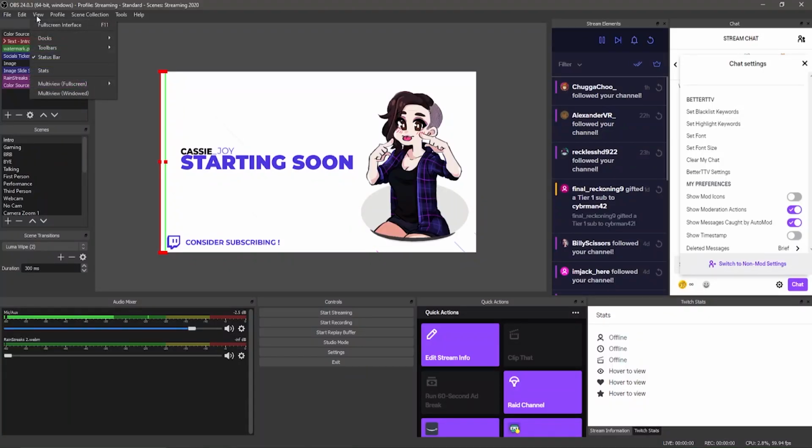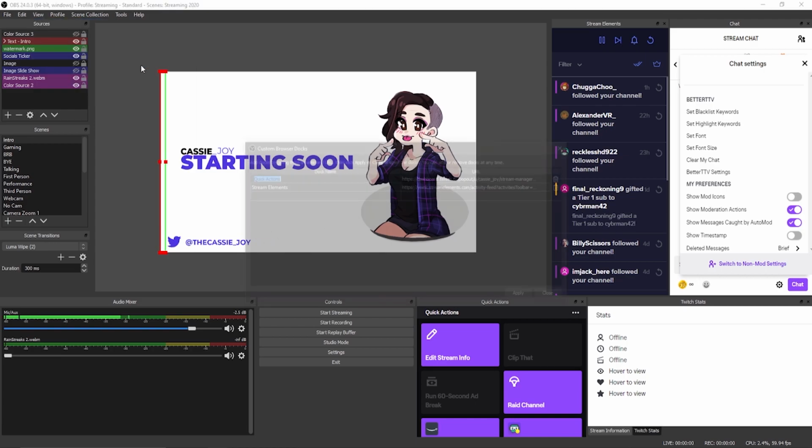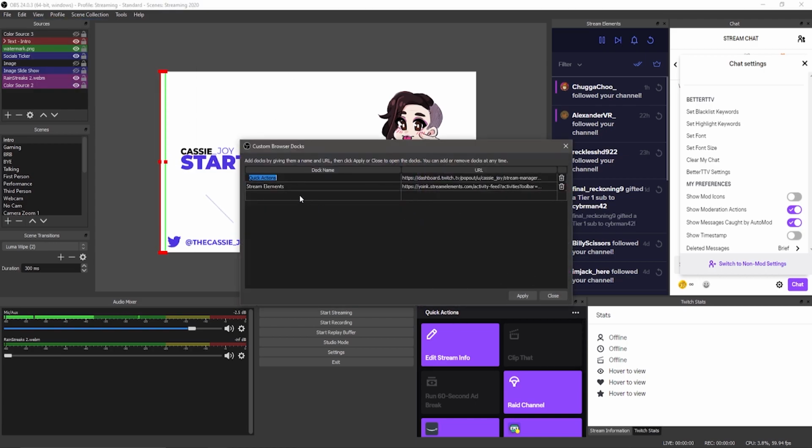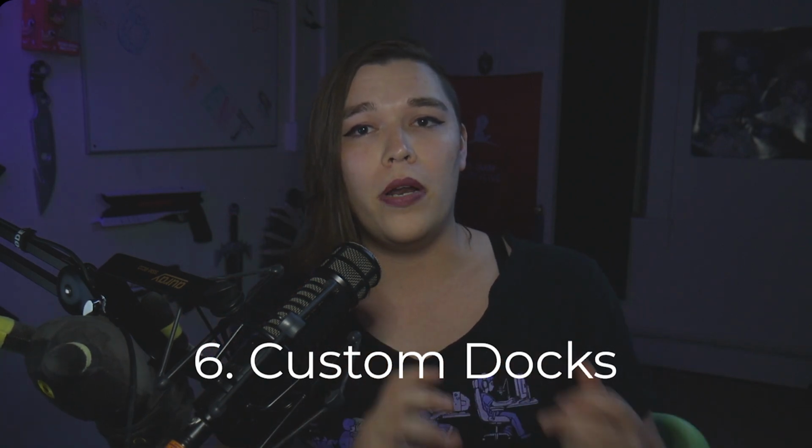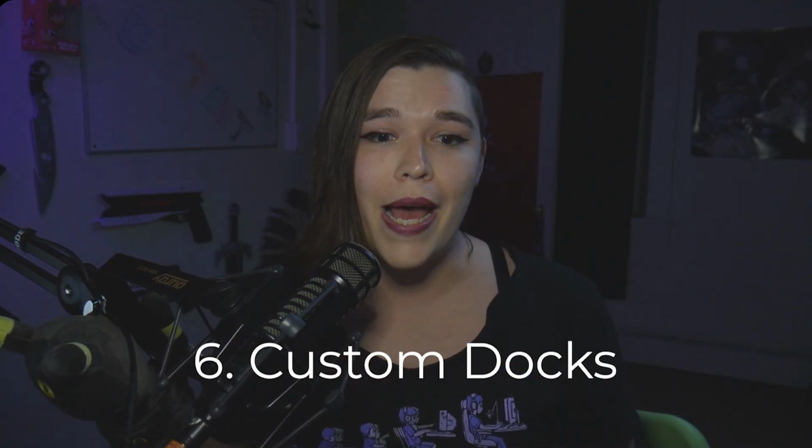Number 6, this is probably one that a lot of people know about because it's relatively a new feature, but I get questions all the time when people see my OBS. How do I have StreamElements panels and my Twitch dashboard inside of OBS without using a custom version of OBS? And that's using custom docks. So if you go up to the View button and go to Docks, you can add a custom browser dock, and all you need to do is take the URL from the window that you want to use and put it in there, and then you can mount that anywhere in OBS.